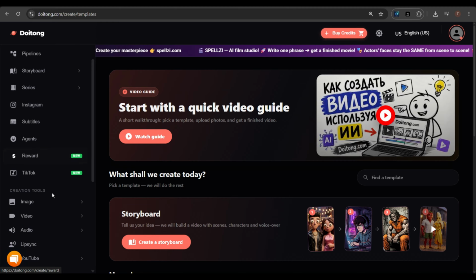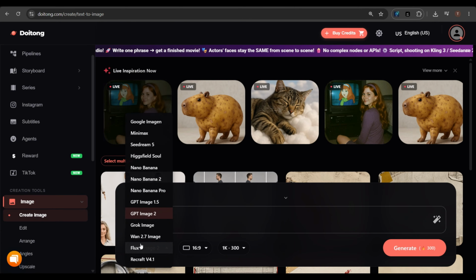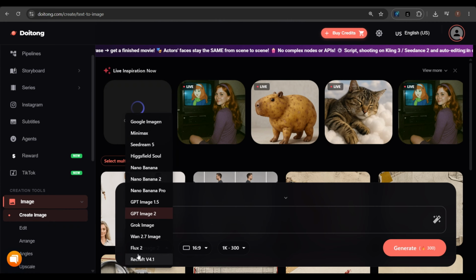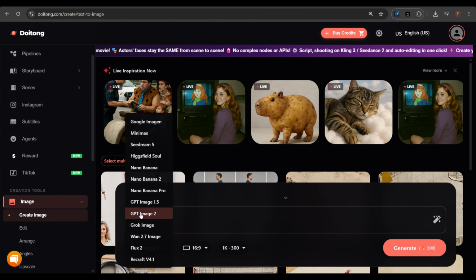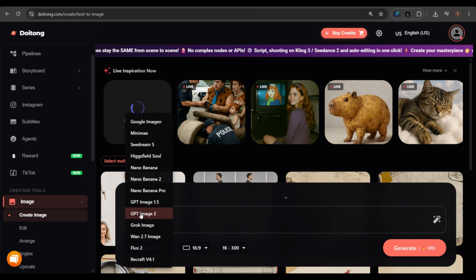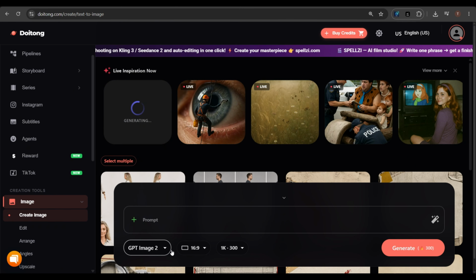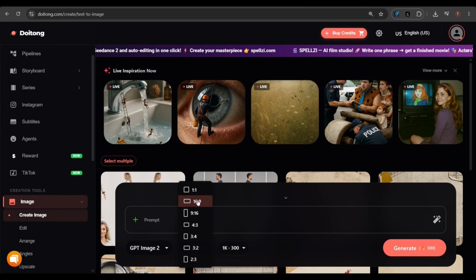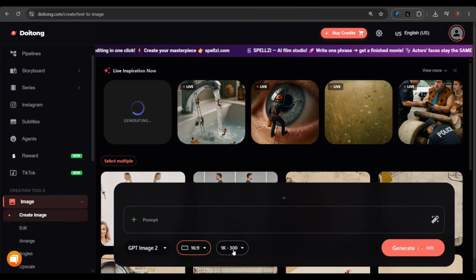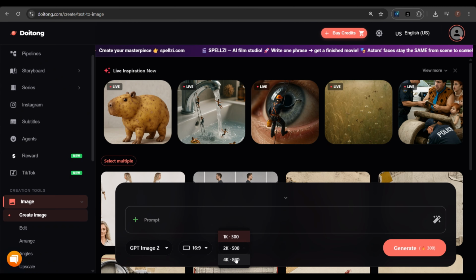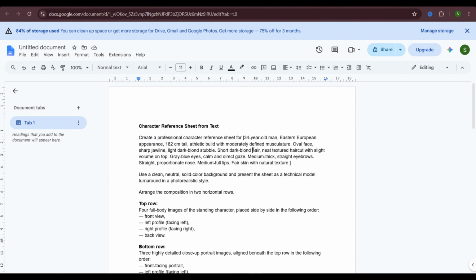To do this, go to the Image section and click Create Image. We need to select a model for generating our image. There are many different models here, but I personally like a versatile model called GPT Image 2. It handles many tasks very well, so that is the one we will use. Next, set the aspect ratio to 16:9. Choose 2K resolution and paste our prompt into the field. Here is what our prompt looks like.